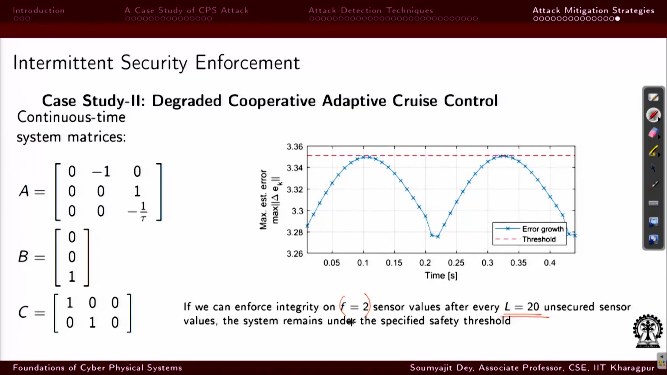That means if I give it just once inside 20, then maybe I am not able to bring down the curve on the estimation error so much. But if I give it twice inside 20 iterations, then it stays just below this safety line. So, that is about it here, and also we would like to talk about something else.